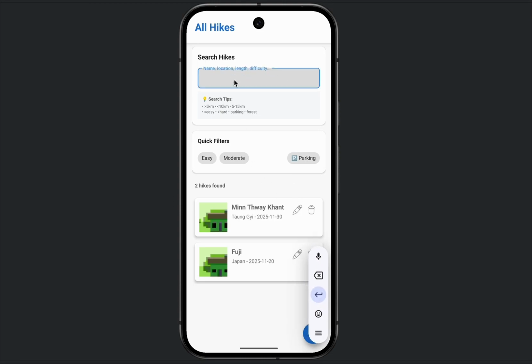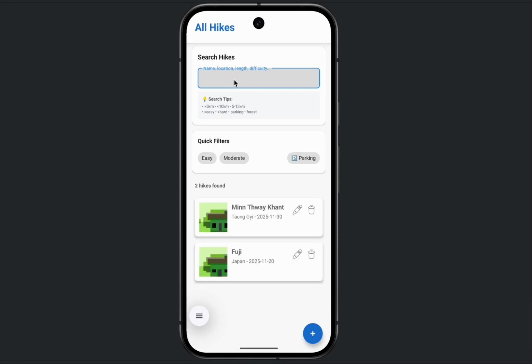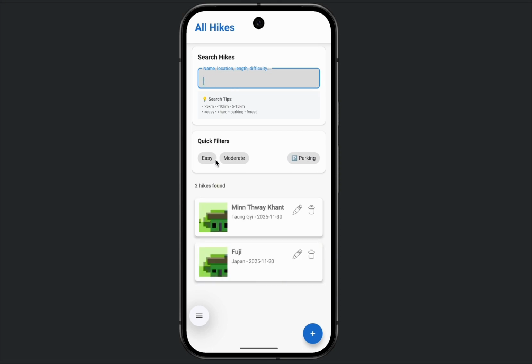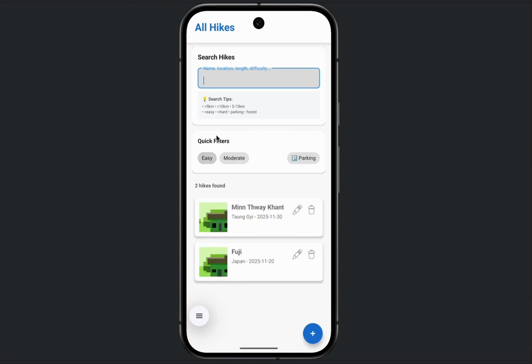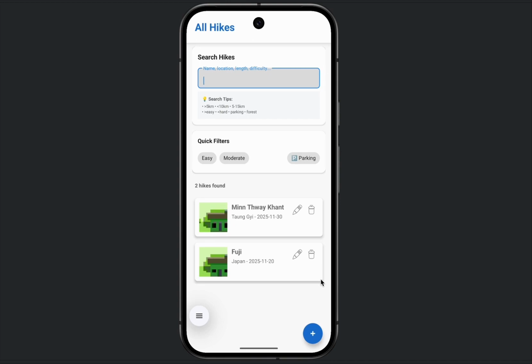MHike includes a dedicated search function. When the user taps search, a search bar appears. The search system supports three types of filtering: search by name, search by length, and search by location. The user types the hike name and the app instantly displays hikes matching the query. When the user puts in a value, the app shows all hikes similar to that range. And when the user enters a location such as Tokyo, Hokkaido, and others, the list is filtered to only show hikes in those areas.